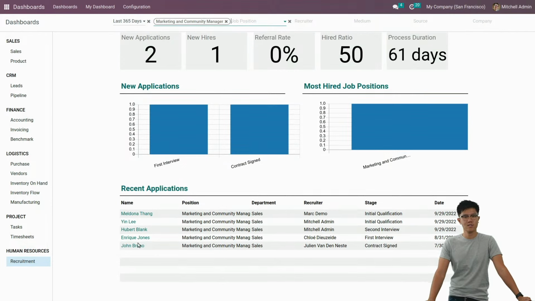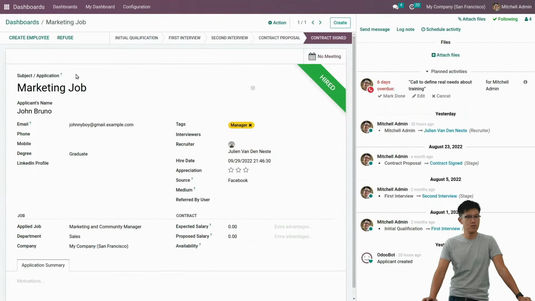I can directly access the application of John by clicking on this line. And here I go. I can just access this specific application. Oh, but I noticed that this person came from Facebook. That's quite interesting.